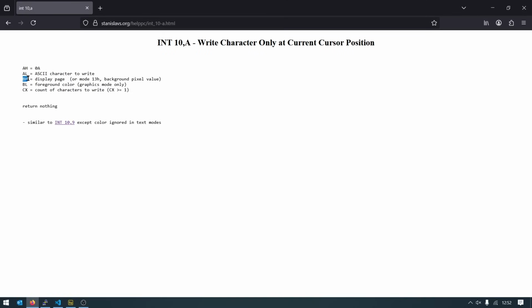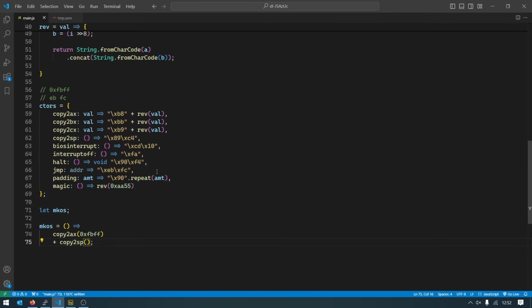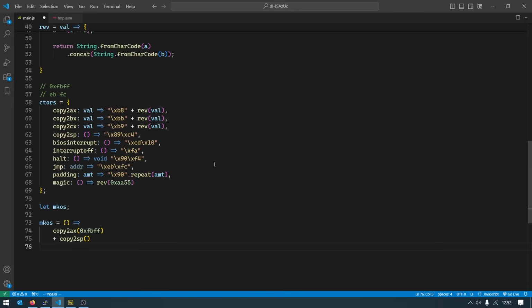And into BH we select the page, and we're only going to have one page, so that will be 0. And into BL we set the color, and we'll just use a 0 for that too. So we need to move a 0 into BX. We can start there. So we move into BX a 16-bit 0.